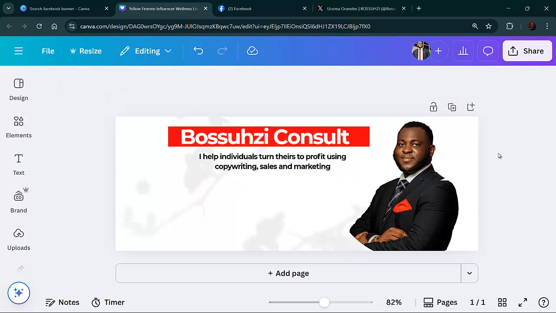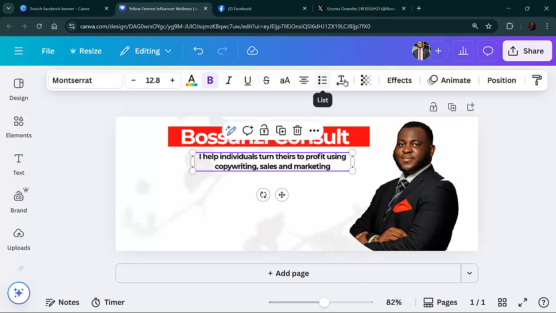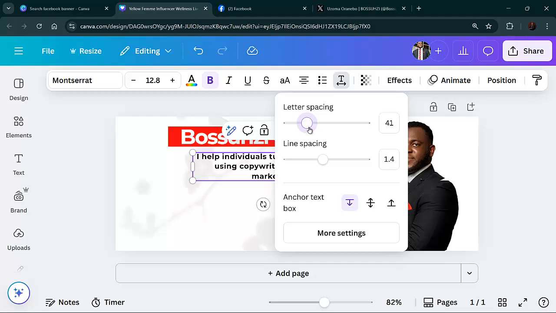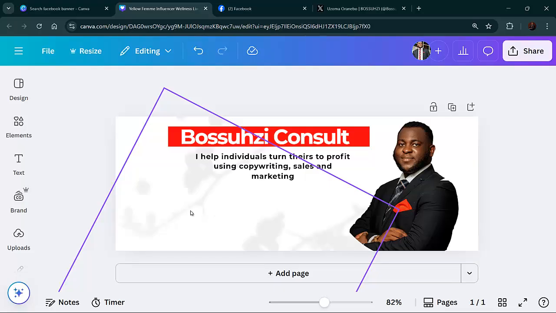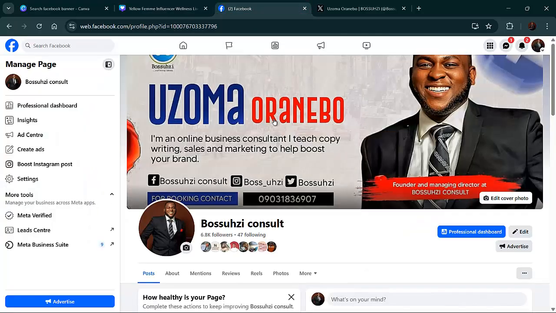So the next thing you need to do after you've written your brand message, let's see whether we can increase the font letter spacing. Yes, letter spacing is important. Good, so that it will be clear. So the next thing is to add Facebook, Instagram, and Twitter.